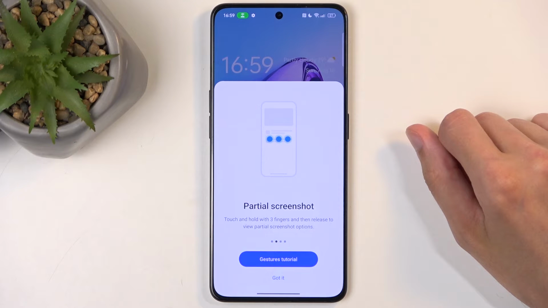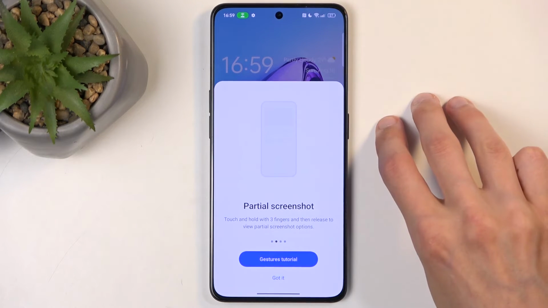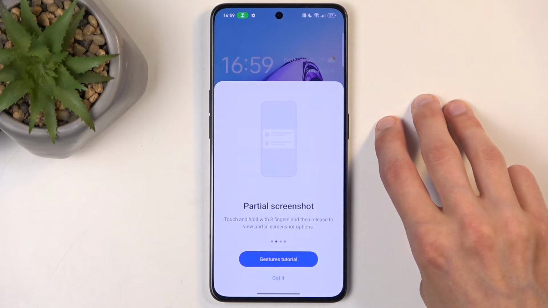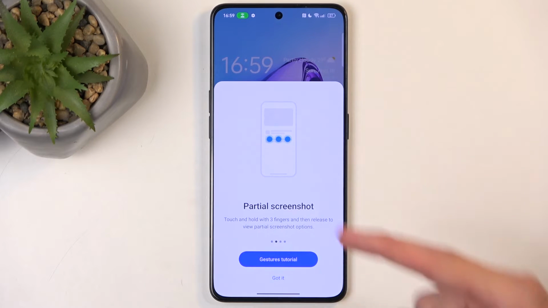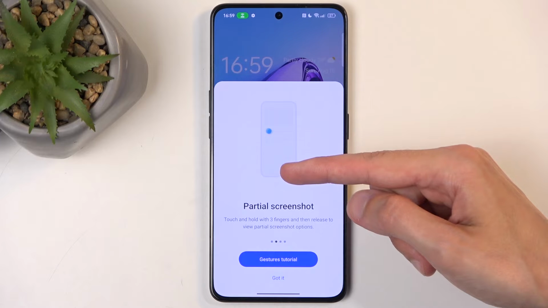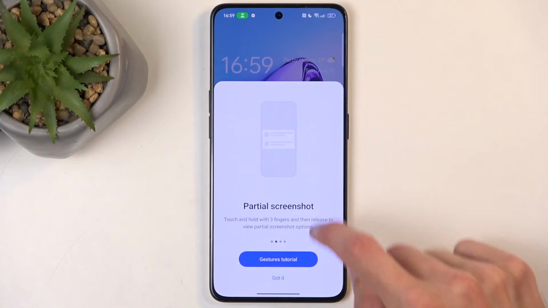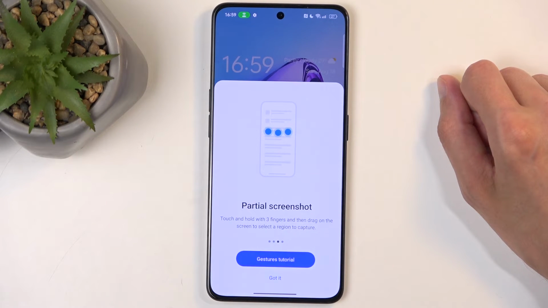Then we have the partial screenshot, so you hold your finger and it selects the area, and you can just drag diagonally to, as you can see, select part of the image.